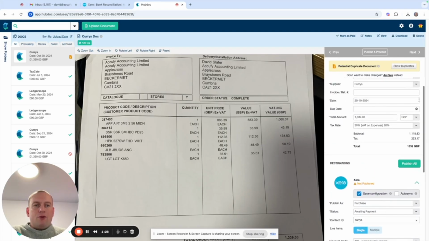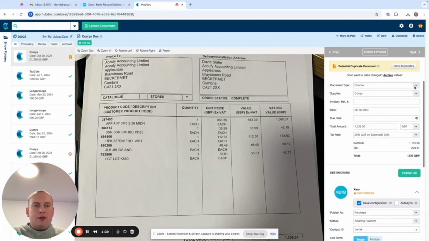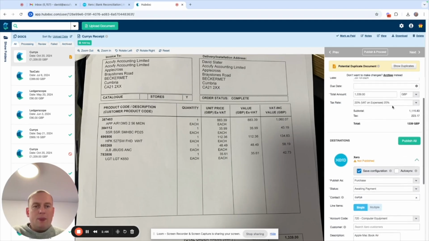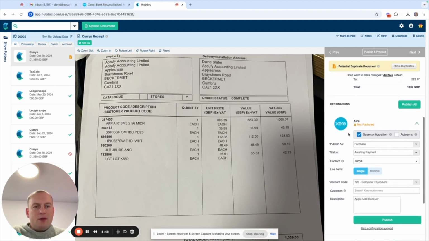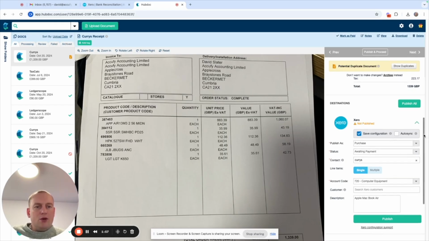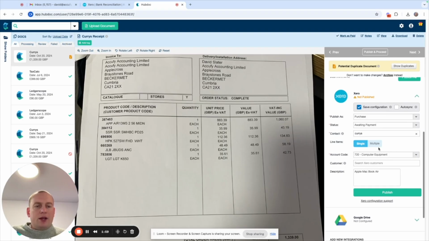What we're going to do then is go through and make sure all the details of the receipt are correct. So I'm going to click on here, receipt. I've got the supplier correct, Currys, the date's correct. The total amount is correct, as is the VAT amount. So now I'm going to click below and make sure the Xero destination information is correct. So it's a purchase, awaiting payment, and the contact is Currys. And now we need to click the accounting codes.